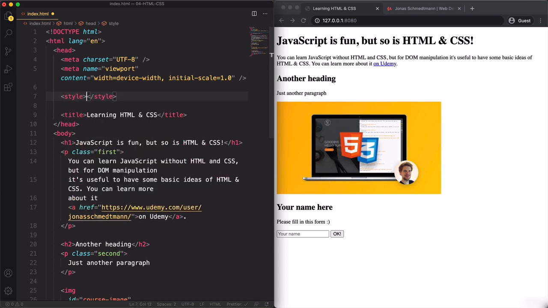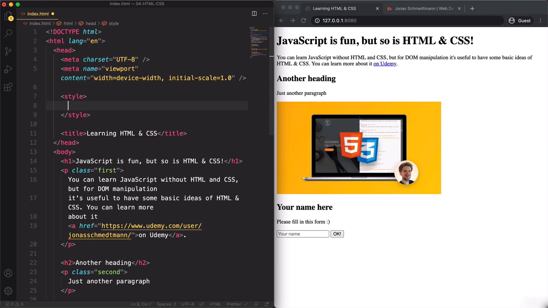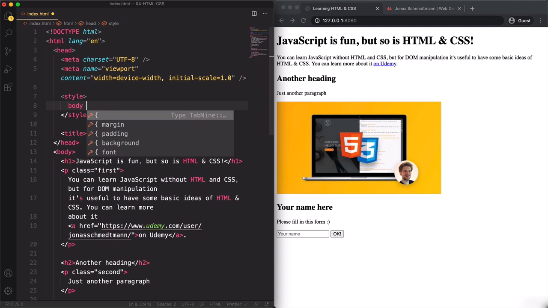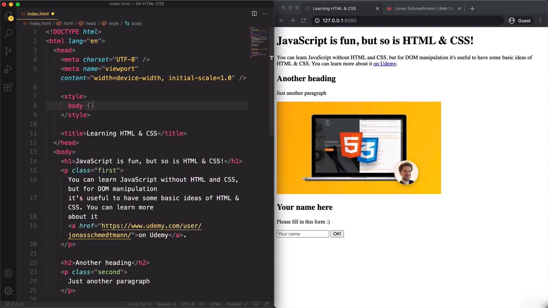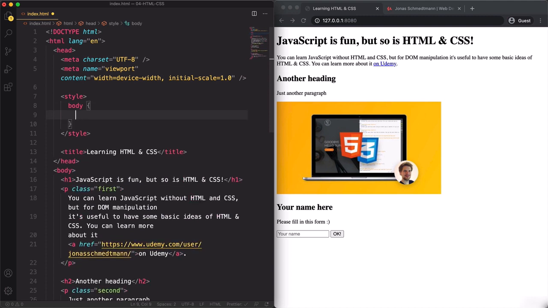Because remember, the head is basically like for settings of the page. And the style definitely counts as a setting. So style. And now to style elements, we need to first select them. And there are different types of selectors in CSS, and we're going to learn about a couple of them in this video and the next one. But the most basic one is the element selector. And with the element selector, we can simply select all elements of a certain type. For example, the body. So we write body and then curly braces. And then in here, we can write our CSS declarations.